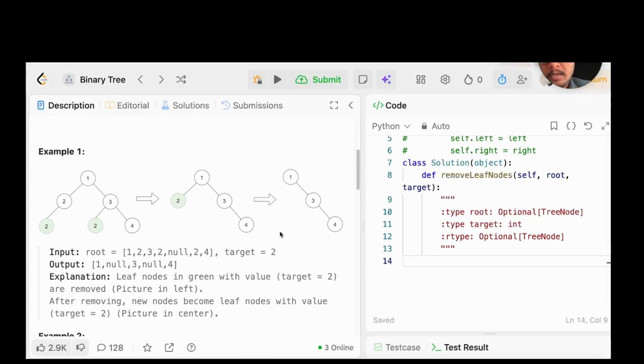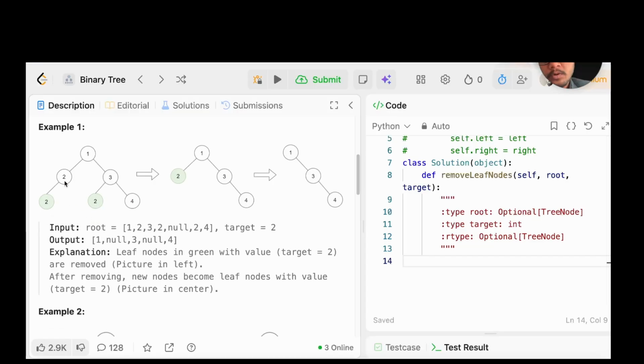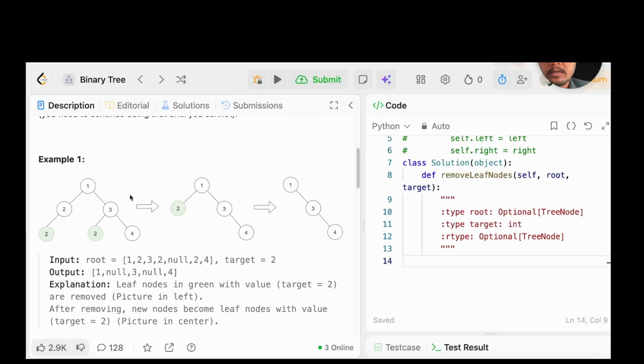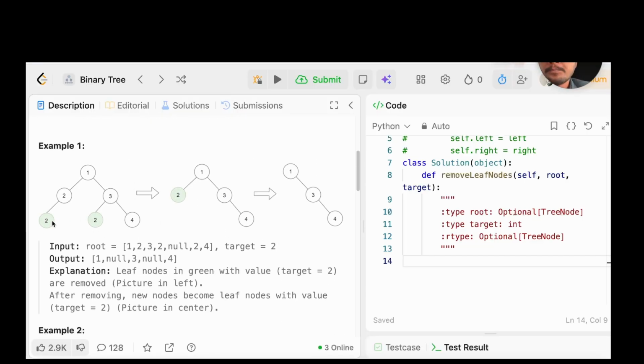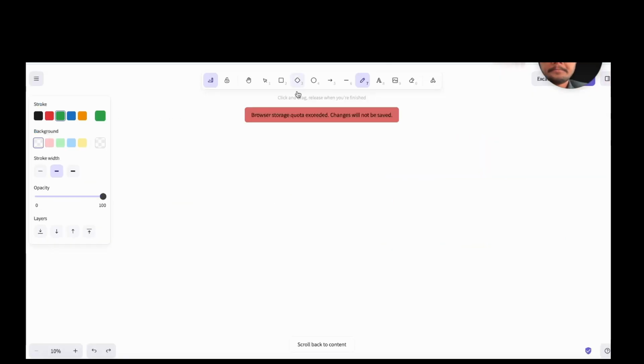ठीक है. Like in this case, I can say this example 1, 2, 2, 2. So the target which I have to remove here is 2. So I'll remove this 2, it becomes this. So I'll remove this 2 as well, so it becomes this. This 2 should also be removed, so it becomes this. So let's take this example and understand the problem better. So we have this.